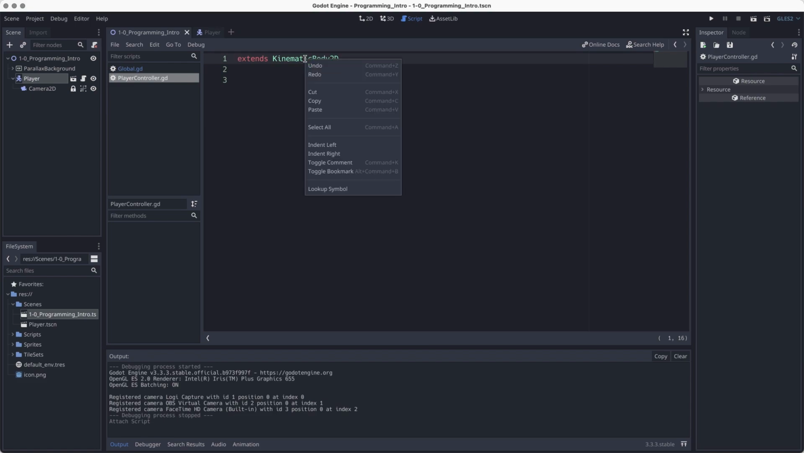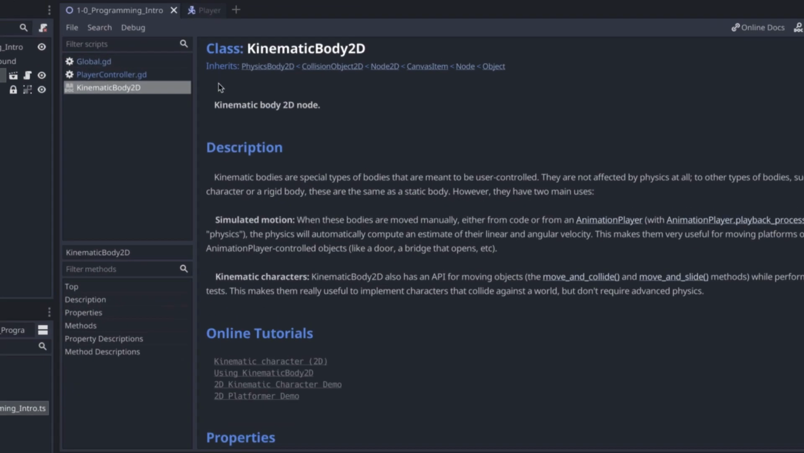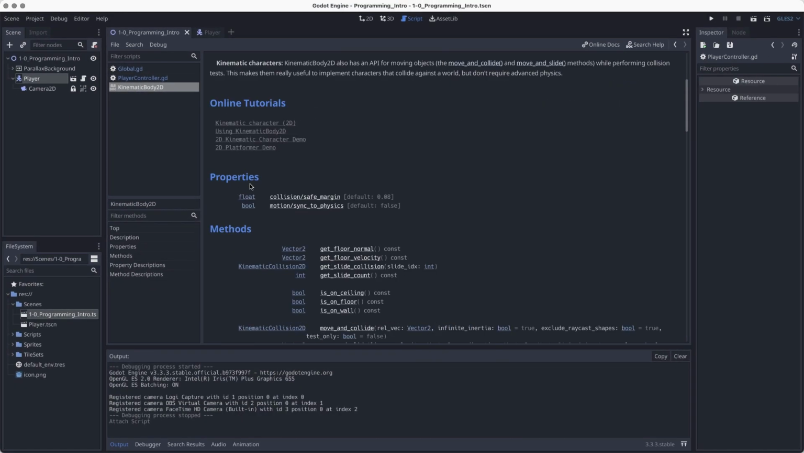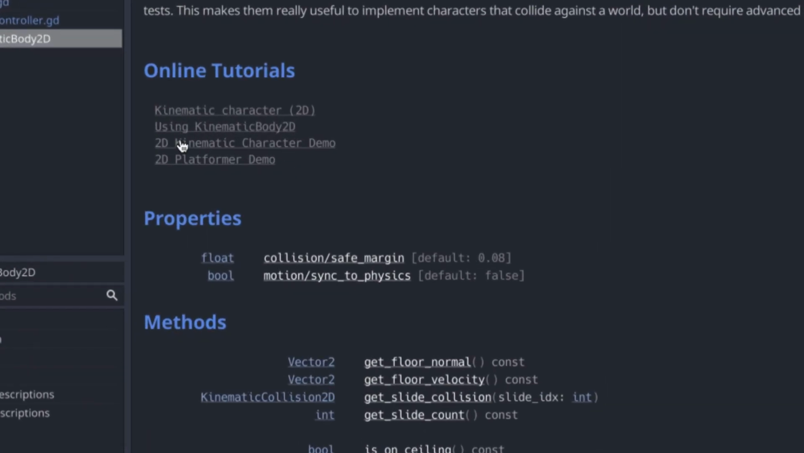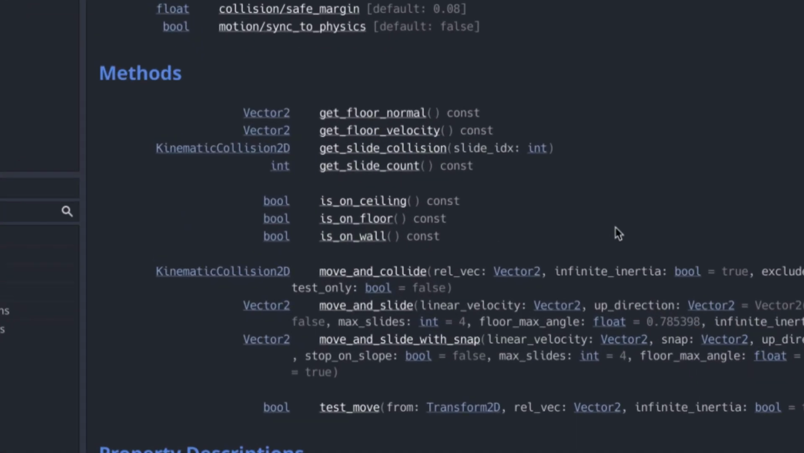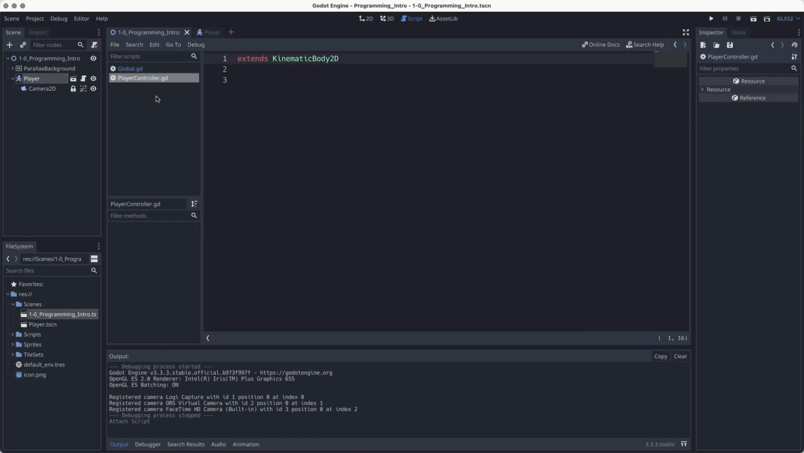The player is a kinematic body 2D. This is a physics body. It basically means that it can move around. If we take a look at the documentation, you can see there's a bunch of different stuff that will help us make the player move in the scene. Things like, is the player on the floor, and move and slide. There are also some tutorials linked there if you want to look deeper into how kinematic body 2Ds work. But essentially, it's something that we need to make our player work with the Godot physics engine and move around.